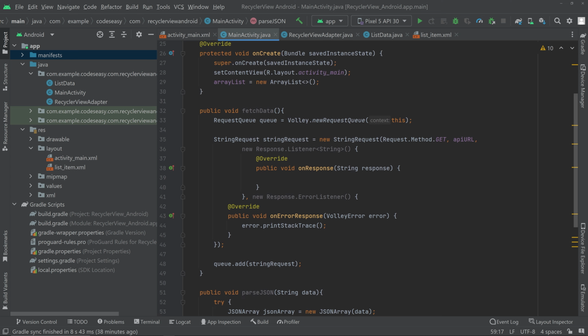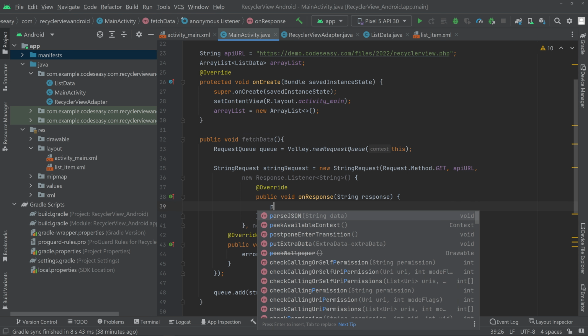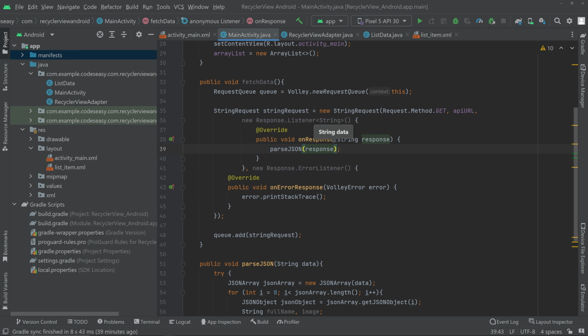Now we can go to the top inside the function fetchData. We can see on response. Now we have to call the function, that is parseJSON, and here we have to pass response. Okay, now we are calling this function from this function.